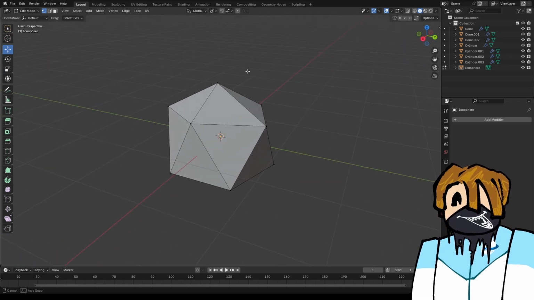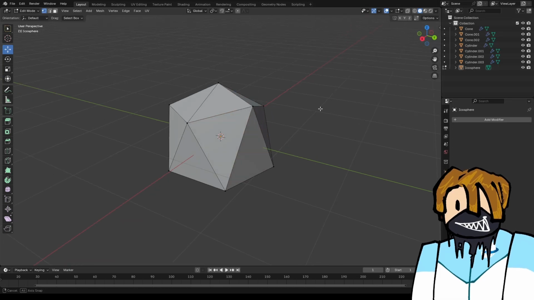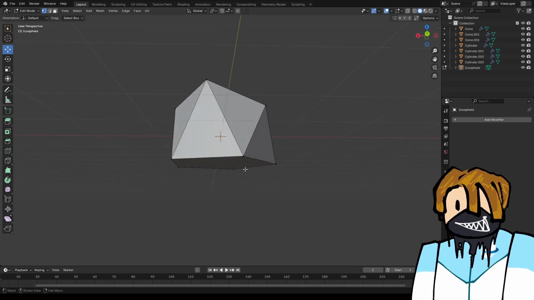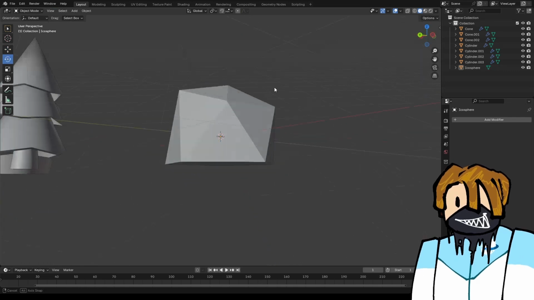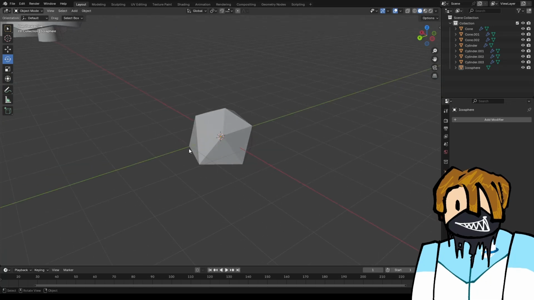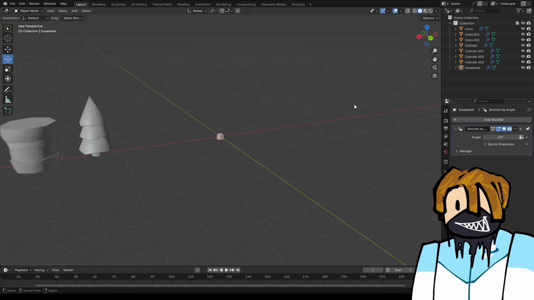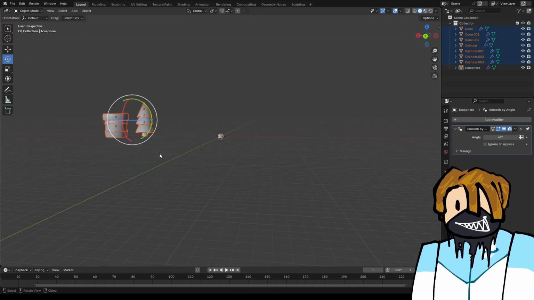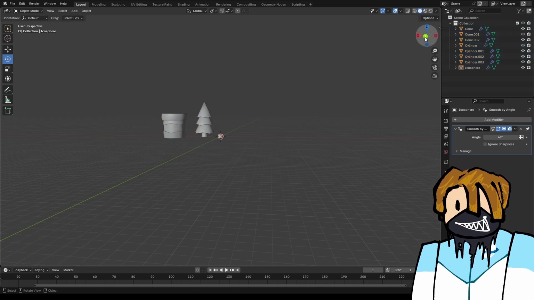So do what you like here. Take your own freedom, basically. You have creative liberty. But I'm just going to scale this bottom face here. Scale it out like that. And for me, I'm pretty happy with this. And I'm going to shade it auto smooth as well. So we have this. Now, this is pretty good, I feel like.